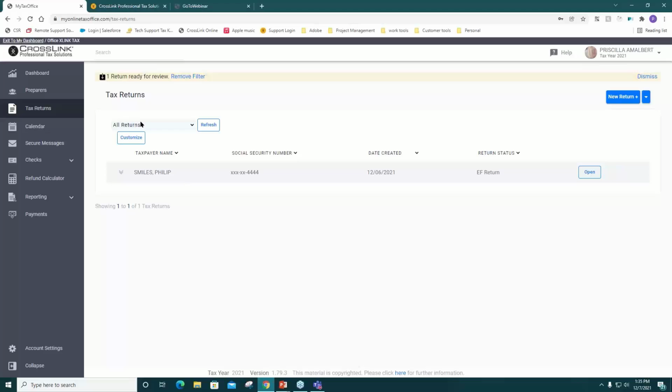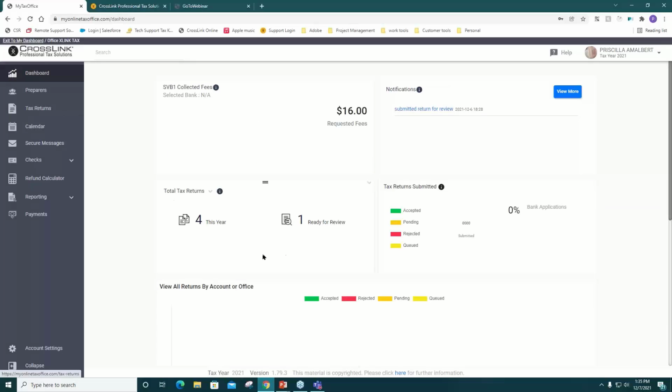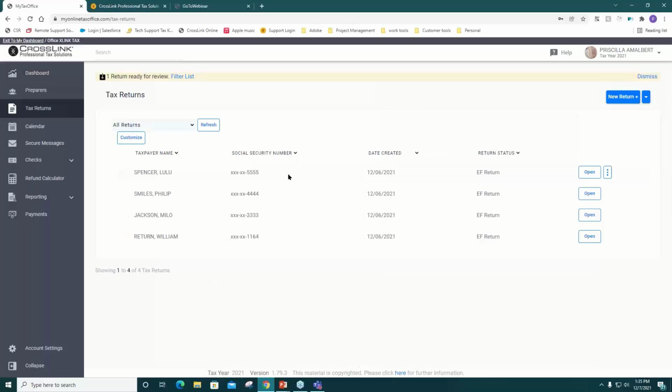As you see at the top here, my tax returns tab, I can go back to my dashboard. I don't have to use the widget. I can simply click on the tax returns tab. And now I have this gold ribbon here that says 1 return ready for review, and I can filter that list if I need to. And now I can open that return and I can review it.